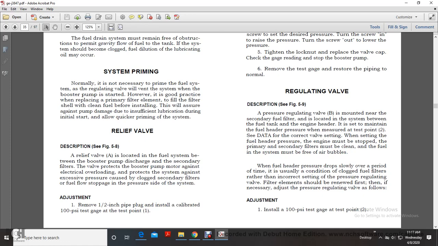When setting the fuel header pressure, the engine must be stopped, the primary and secondary filters must be clean, and the fuel in the system must be free of air bubbles. A slow drop in fuel header pressure, often over a period of time, is usually caused by clogged fuel filters rather than an incorrect setting of the pressure regulating valve. The filter element should be renewed first, then, if necessary, adjust the pressure regulating valve as follows.